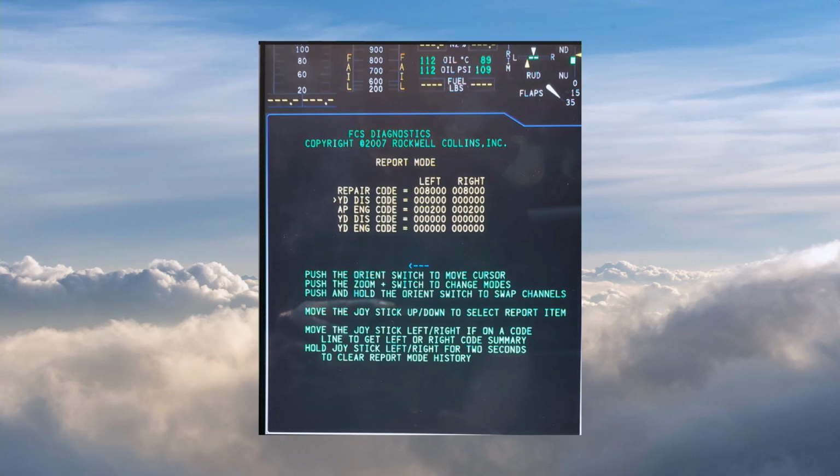Repair code is an error summary of events that occurred after power-up. AP engage code explains why the autopilot will not engage. AP disengage code explains why the autopilot disengages itself. The code latches to identify the cause of the last AP disengagement.